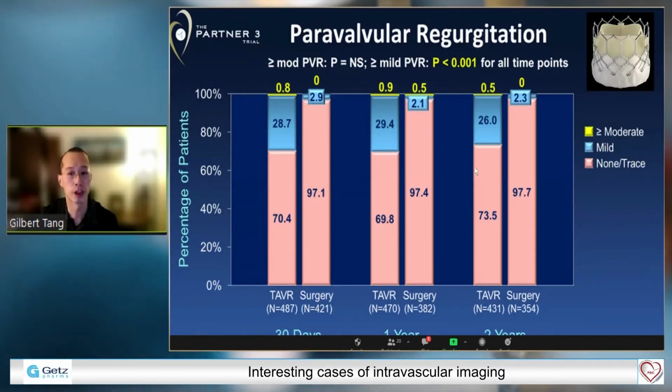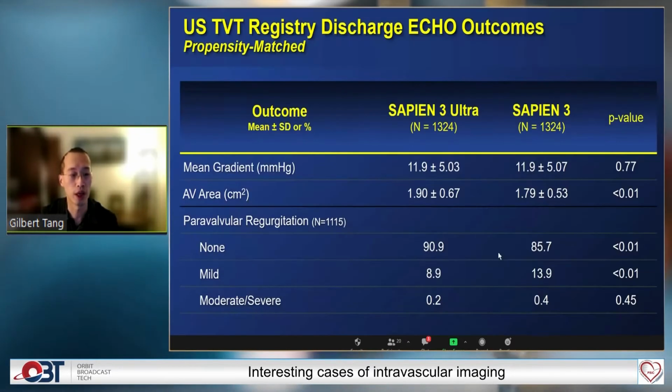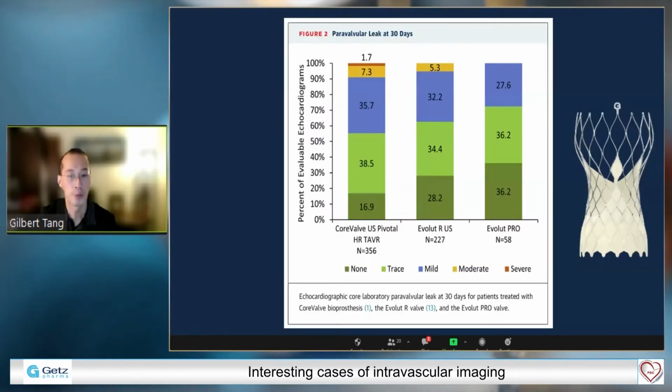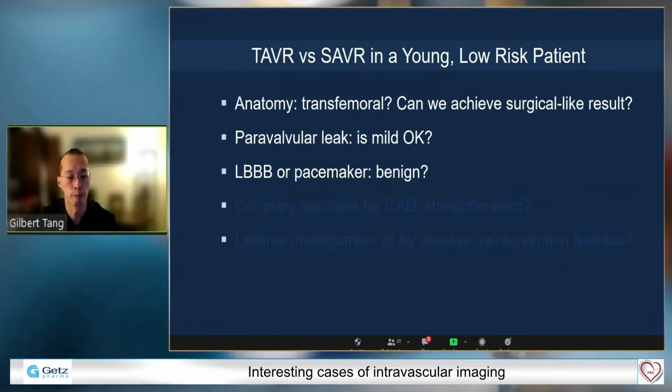At 2 years, there's still around 26% of patients with mild paravalvular leak versus surgery is really none. And if you look at the SAPIEN 3 Ultra, the latest generation balloon expandable valve, the mild paravalvular leak certainly is less, at least in the real-life registry compared to the SAPIEN 3. So that's definitely an improvement. With the Evolut Pro, Pro Plus valve, you can see that the number of PVL is still around 27% for mild. So we don't know the long-term implication of these patients.